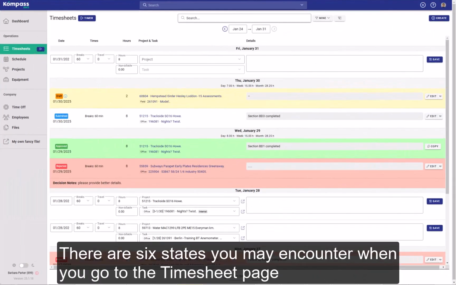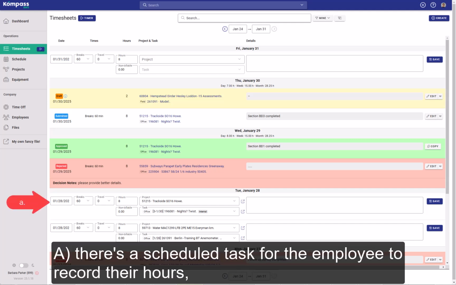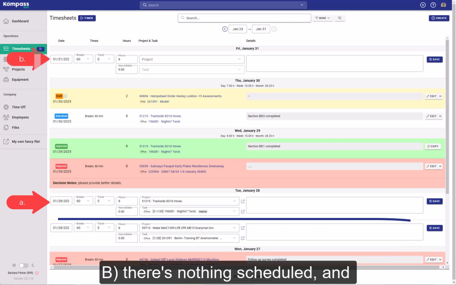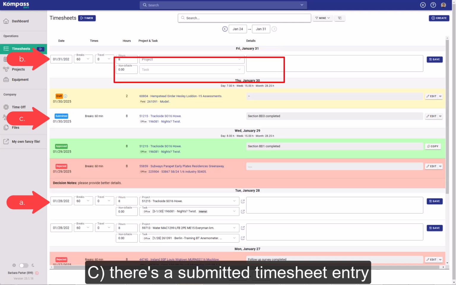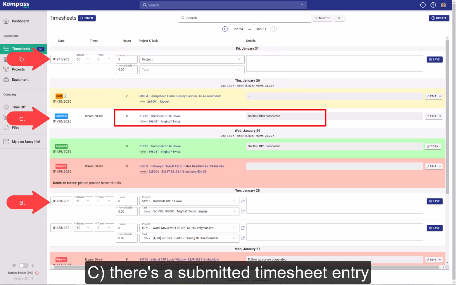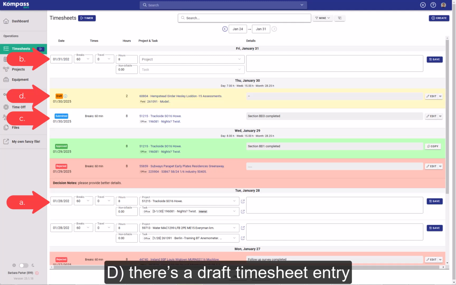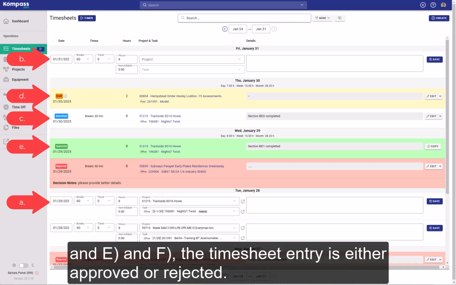There are 6 states you may encounter when you go to the timesheet page. A. There's a scheduled task for the employee to record their hours. B. There's nothing scheduled. C. There's a submitted timesheet entry. D. There's a draft timesheet entry. And E and F. The timesheet entry is either approved or rejected.